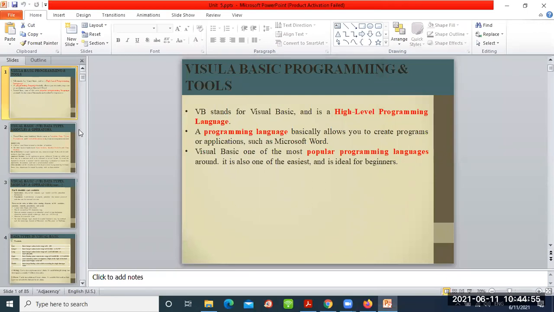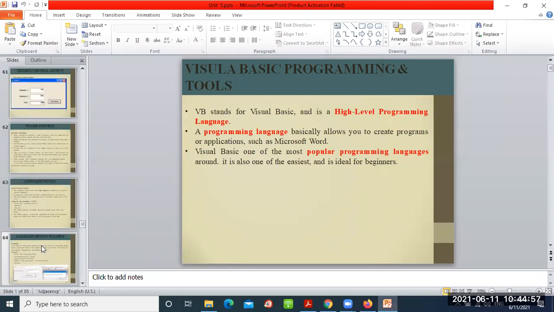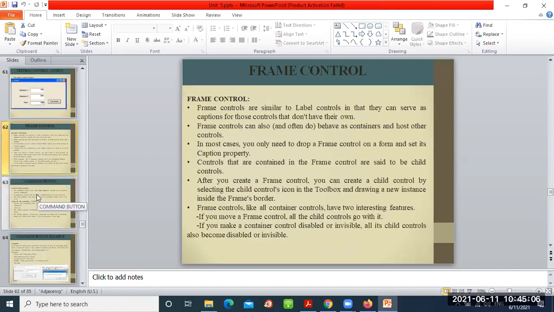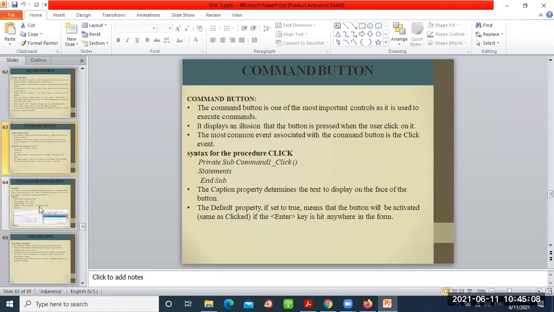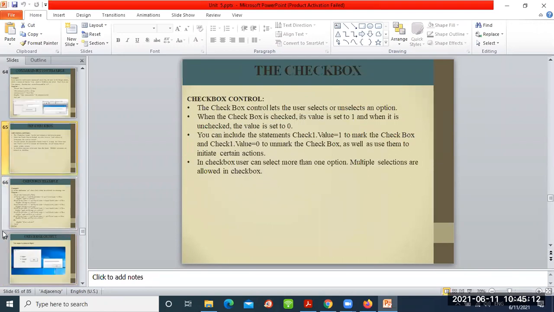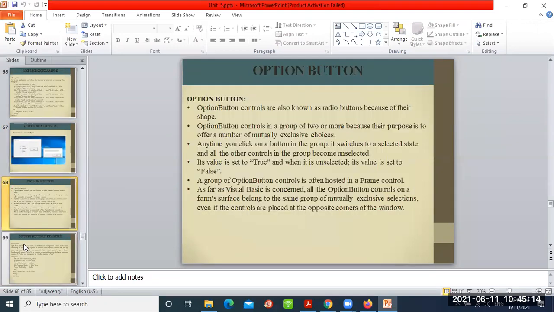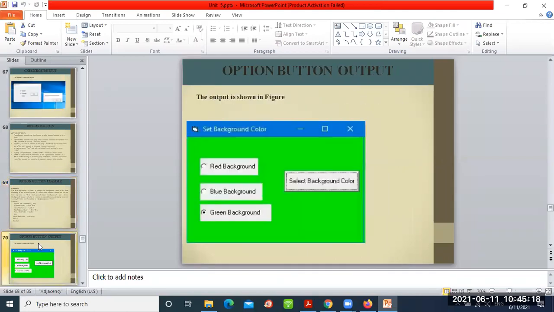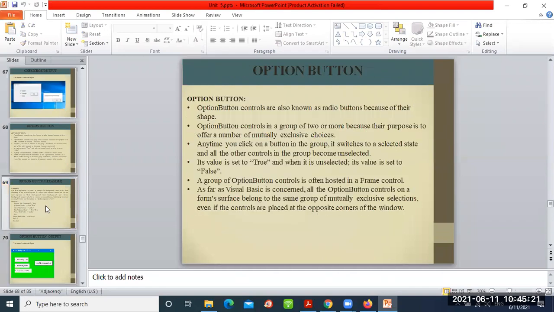Okay, so let us start discussing the different types of controls provided by Visual Programming. We have discussed the frame control and command button, what is the functionality, then the checkbox control, and the option button is completed, no? Okay, so let me start from this option button again.